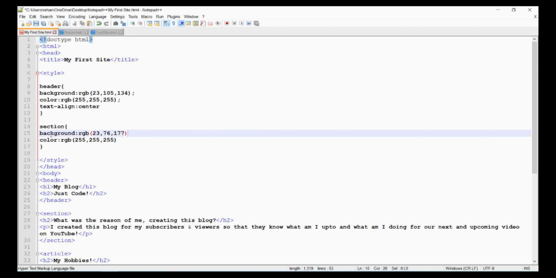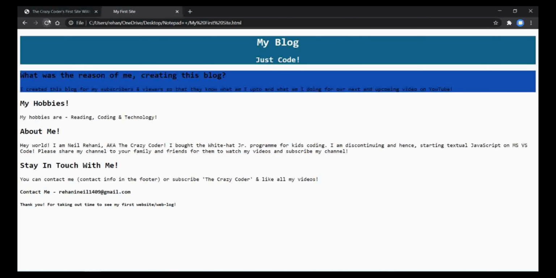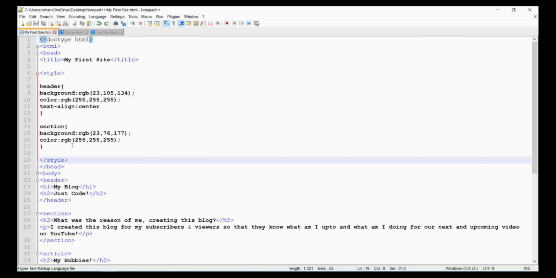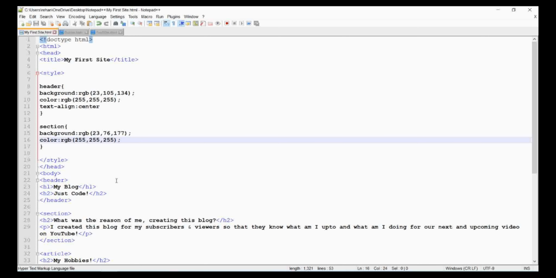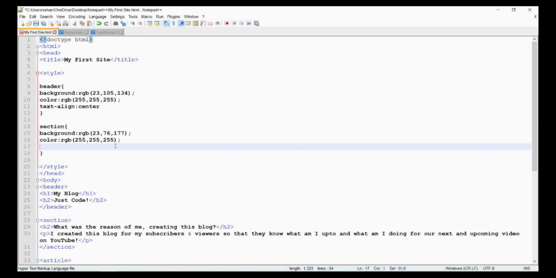And end the sentences with a semicolon, guys. Never ever forget that. Cool. Now over here you want to make it a little bit bigger from this and this. So let's try that again.